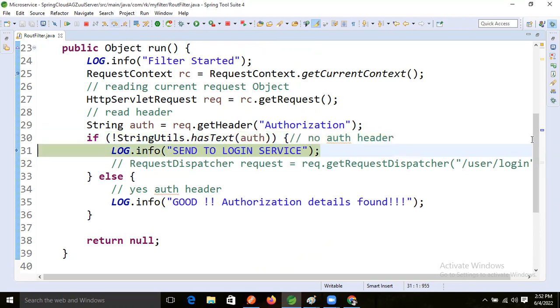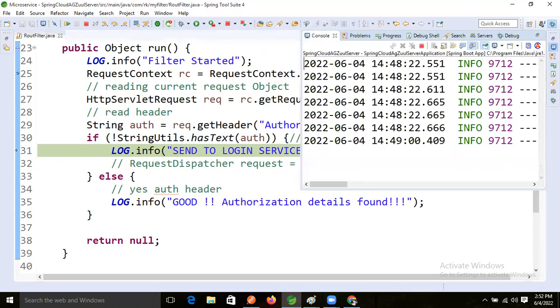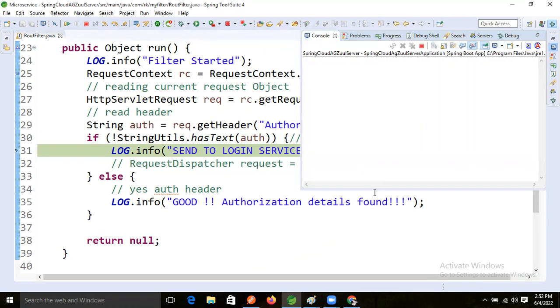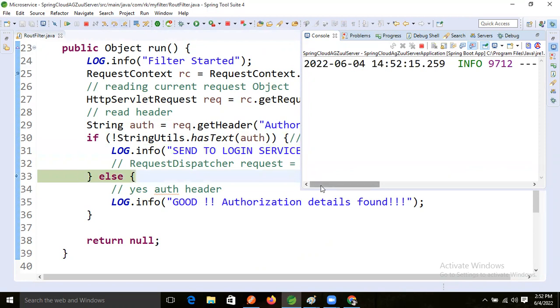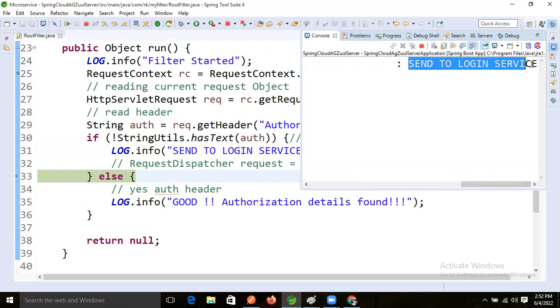Next. Now open the console and clean it again, right? I'm cleaning that now. Again, what am I going to do now? Next. Now come here. Next. Observe the console. On the console, what are we getting now? Send to login service.